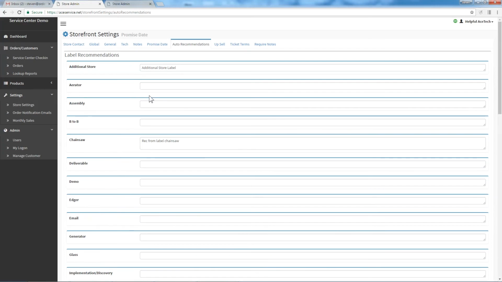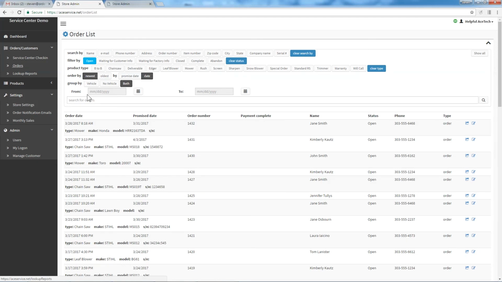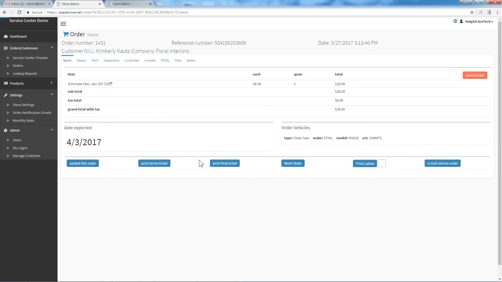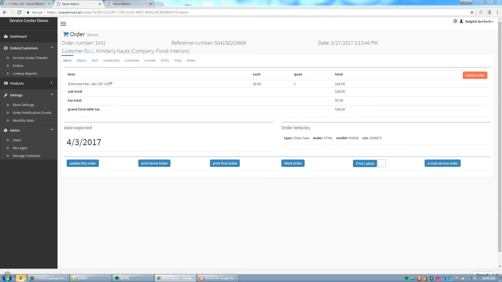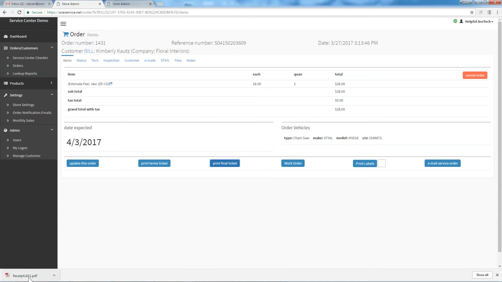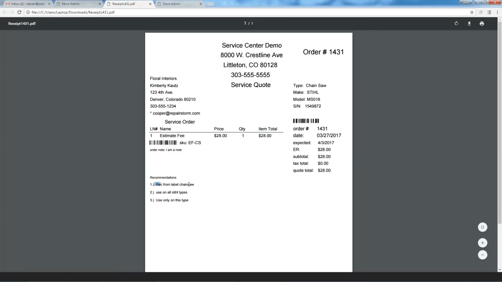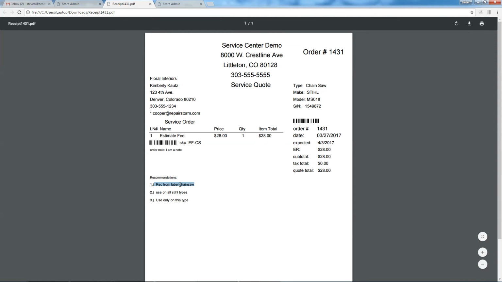So what does this look like here? Well, if we just go take a look at an order, let's pull it up. I think if we do a steel chainsaw, we should see 3 recommendations, if I've got this correct. So what this is doing here is qualifying a recommendation. So it's saying, okay, I got the recommendation label from chainsaw. So this is a chainsaw, so it made that recommendation. This is use on all steel types.